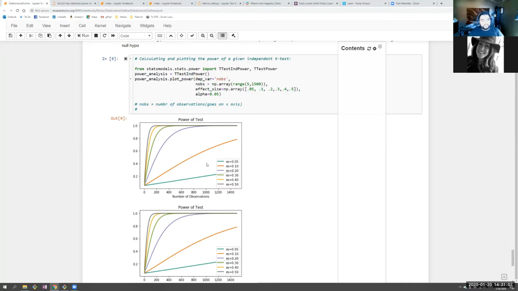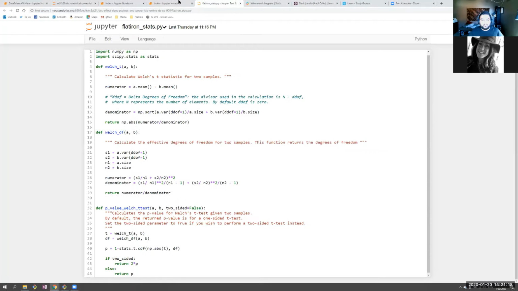Except we're doing it using a frequentist approach, where we're going to actually sample actual values and plot them out. So our lines are going to be just a little bit more wonky.